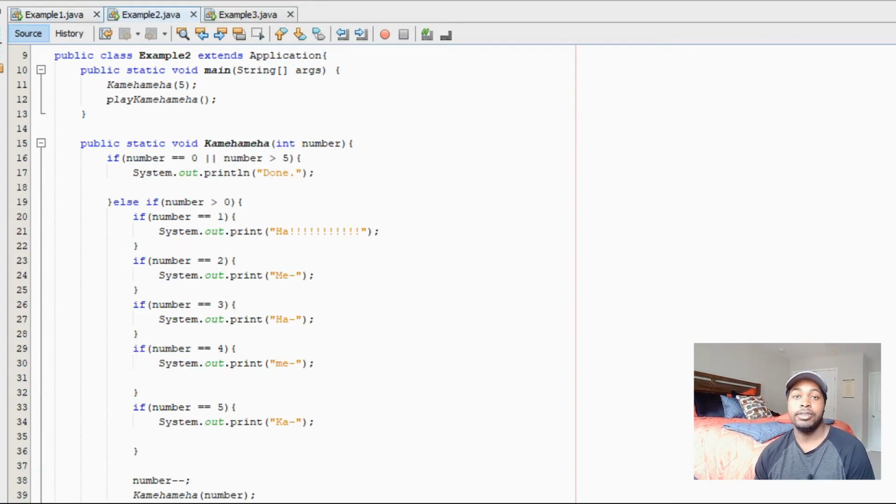All right, for example 2, this also is inspired by my favorite TV show, DBZ. Similar to the first example, our base case is going to be number is equal to 0 or number is greater than 5. We're going to print out done. Otherwise, we're going to have these other if statements to print out every time your number hits a certain value.